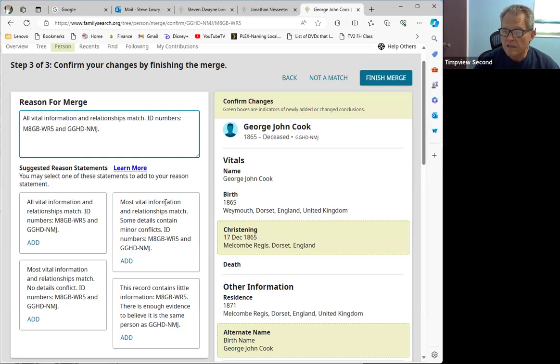If only most of the vital information matched, you could click this one. If most vital information and relationships match, but there were no details conflict, you can do this one. Or the very last thing is this record contains little information, but there's enough evidence to believe it's the same. You can click here. And if none of those, then you can just type your own reason right there and say why you think these two records match. But in this case, everything that we saw matched. And so I went ahead with this top left box, and I'm going to click finish merge.